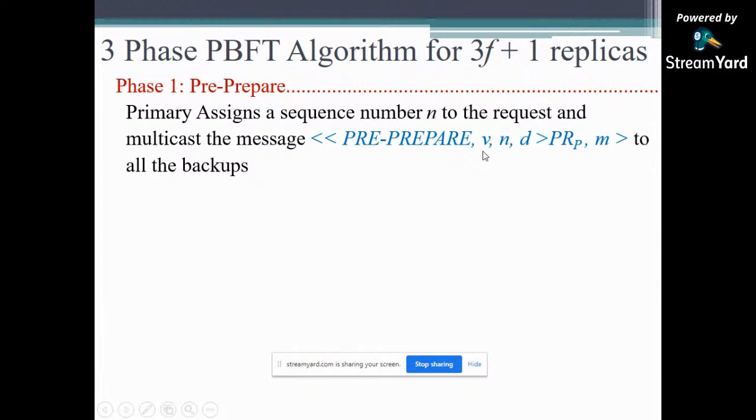V is the view number. As I said, at a particular time there will be one view. In that view there is a particular primary node and all the other nodes are secondary nodes. This is the sequence number. Why do we need the sequence number? To handle out of order messages, right? A node which is considering some sequence number will not handle any other sequence number.